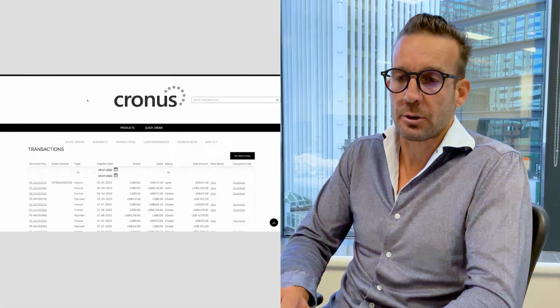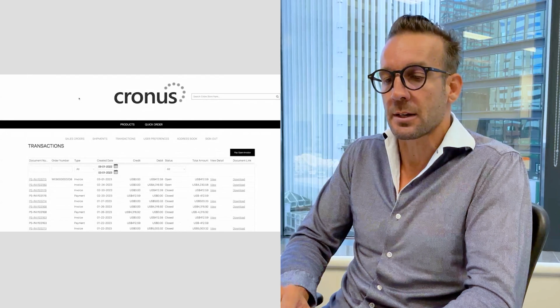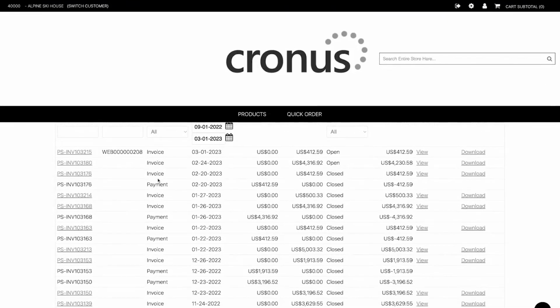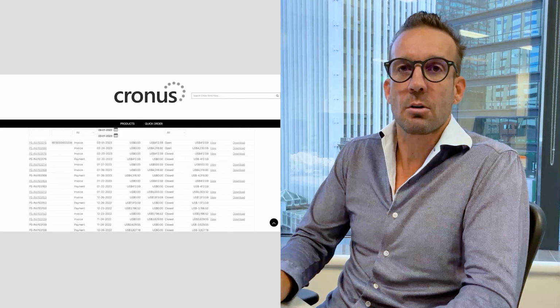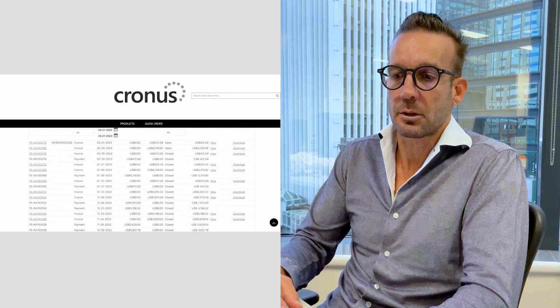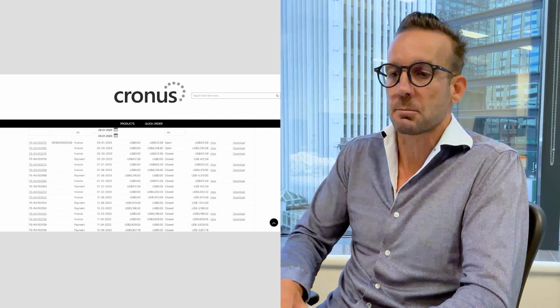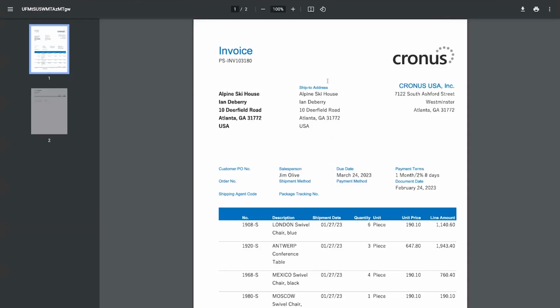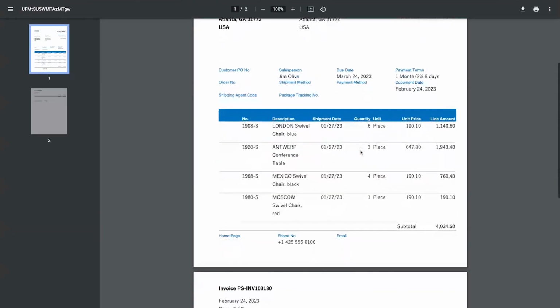On the transaction screen for the customer we're logged in as, we can see all the invoices and payments that are sitting within the Business Central environment. So these are not placed online. It is real-time talking to Business Central. We can click to download an invoice and view the actual invoice out of Business Central.